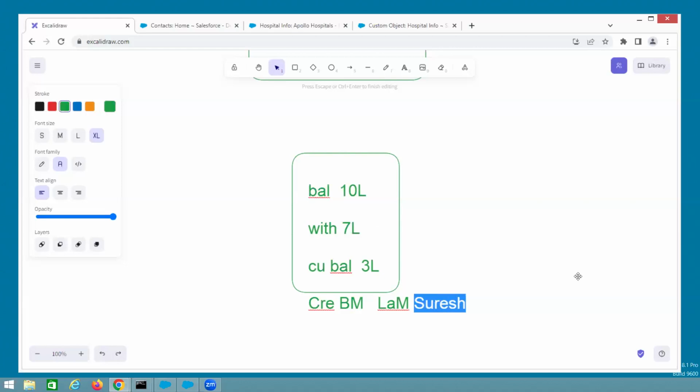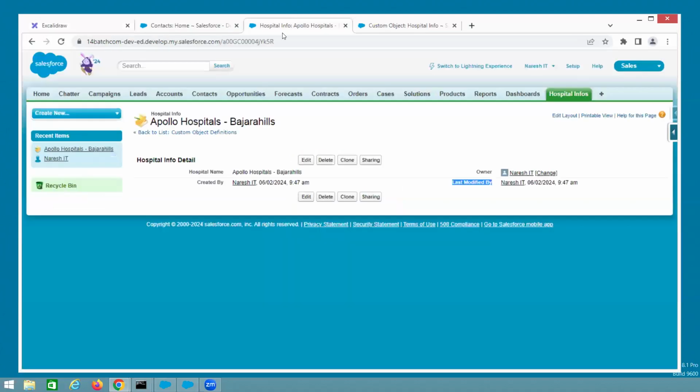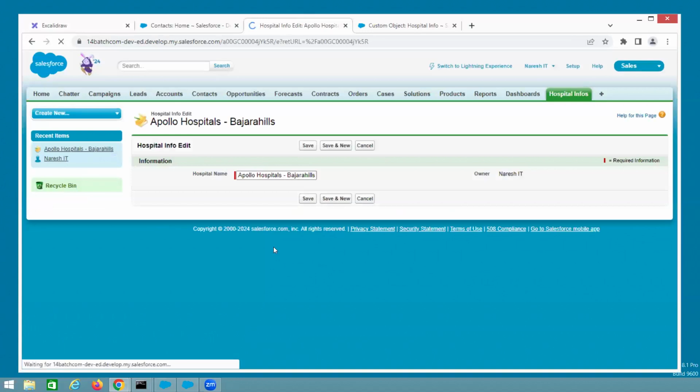For example, see here. Now I'm changing this Banjara Hills. I'm just changing the hyphen. Okay. Now see, guys, who changed? As of now, only one guy, Naresh. Now see, but what is the difference?